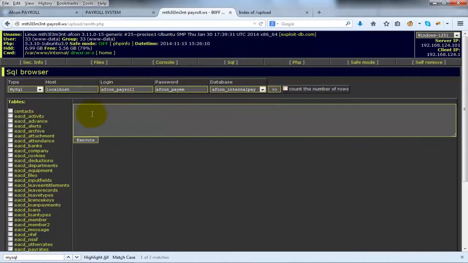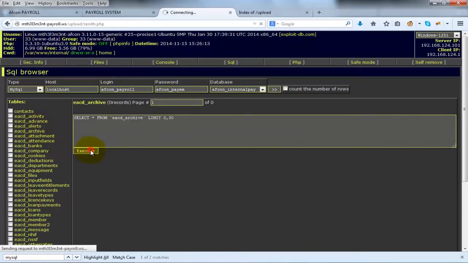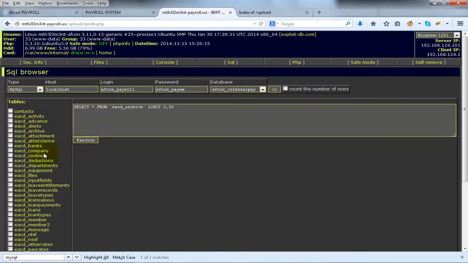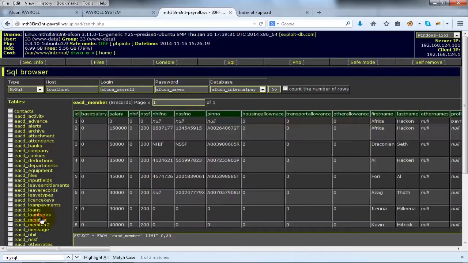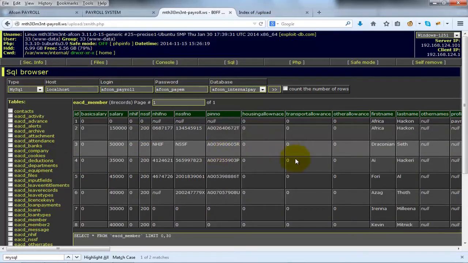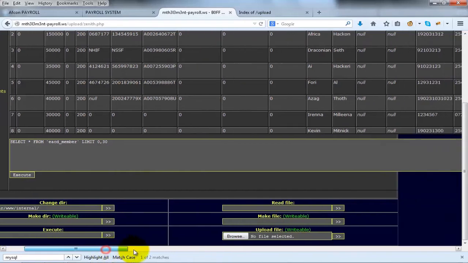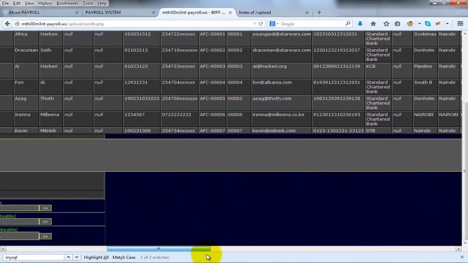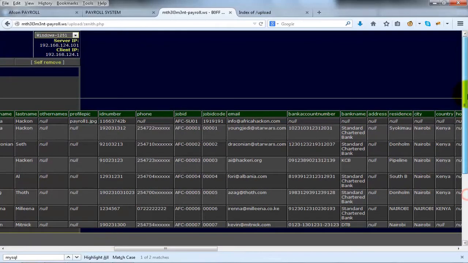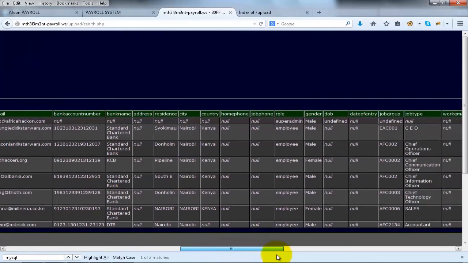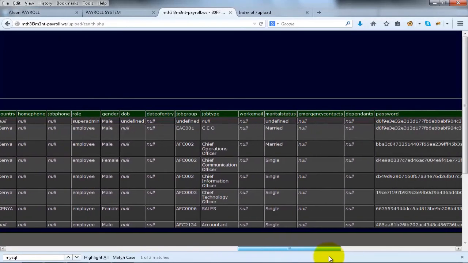So let's try connect to this, and yes. So initially we found out that data is in these tables. ACD member. This seems interesting. Okay, let's scroll to the right. As you can see here, we have the email, bank account numbers. This is a lot of information, and it will be risky if someone got hold of this.